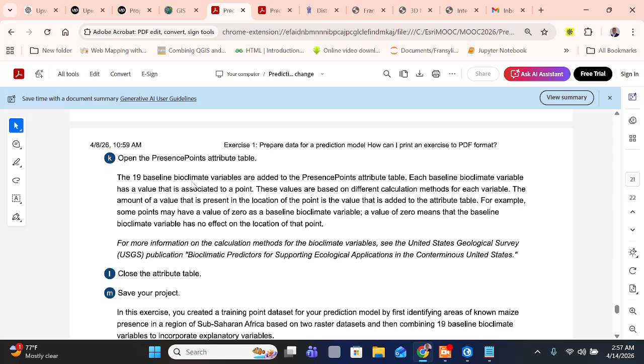The 19 baseline bioclimate variables are added to the present point attribute table. Each baseline bioclimate variable has a value that is associated to a point. These values are based on different calculation methods for each variable. The amount of a value that is present in the location of the point is the value that is added to the attribute table. For example, some points may have a value of 0 as a baseline bioclimate variable. A value of 0 means that the baseline bioclimate variable has no effect on the location of the point.